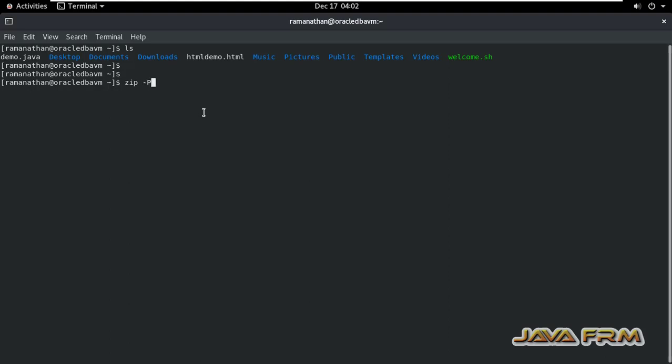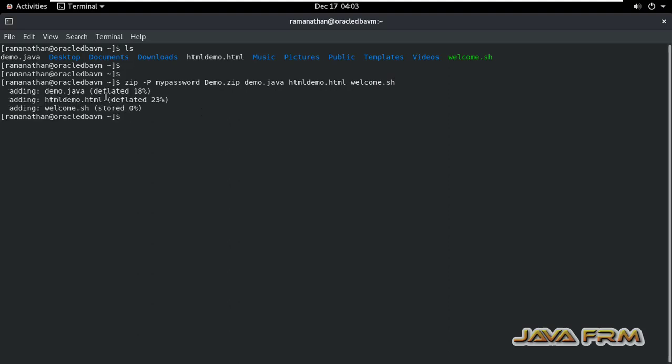Using the zip command, I am creating the password protected zip archive. So zip -P, then provide the password. Demo.zip is the file name. Now I am adding the content: demo.java, demo.html, welcome.sh. So three files I added as content.